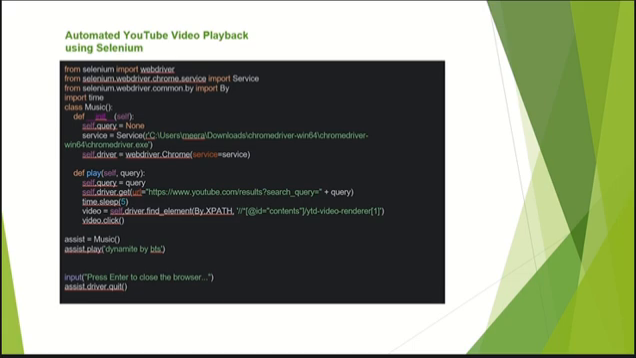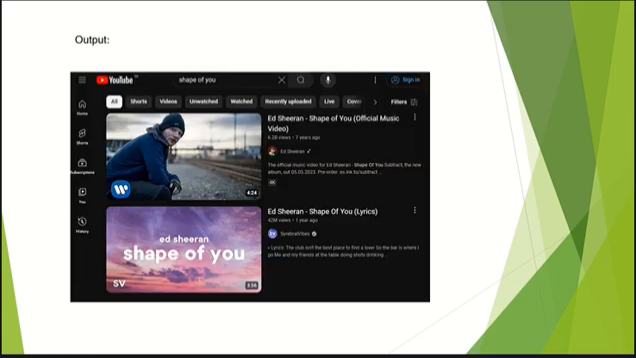Now we have automated YouTube playback using Selenium. So here we use Selenium for YouTube video playback. Like we can say, play this video from YouTube. So the output will be like this. A video will be displayed and it is played on YouTube.